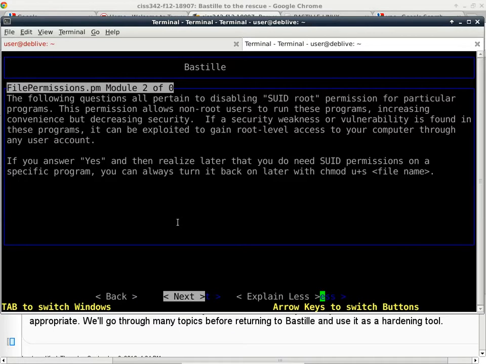Next one is the following questions all pertain to disabling SUID root permission for particular programs. What is SUID? Super user, set user ID. But what does that do to programs? SUID is a particular flag to apply to programs or executables. It can be scripts, can be actual programs in Linux. Yep. It runs the program with root privileges. Yep. It doesn't matter who runs the program. When the program does run, it will run with root privileges.